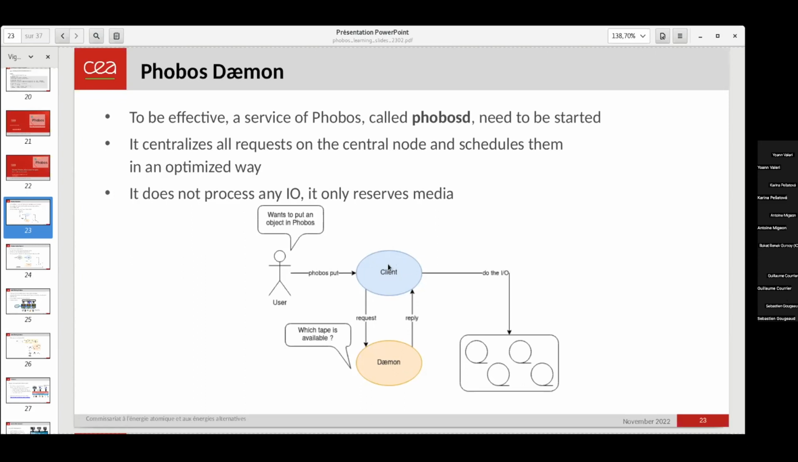The client will get the reply and the path to write the object, because our LTFS backend is quite the same as the POSIX backend. It will do some write and read operations; the difference is in the synchronization on tapes. So we will do the writing I/O directly on the file system that was mounted. The daemon here will not do any I/O. It only reserves media. And on a single node, all the requests are centralized on the daemon server, to schedule all the requests in an optimized way if possible.